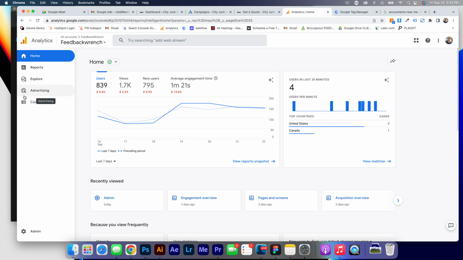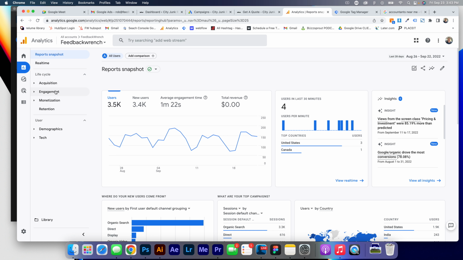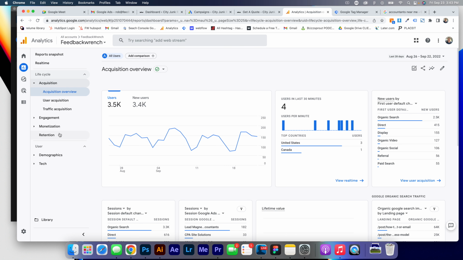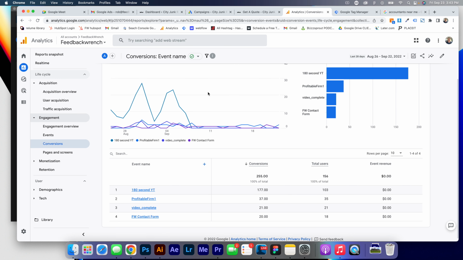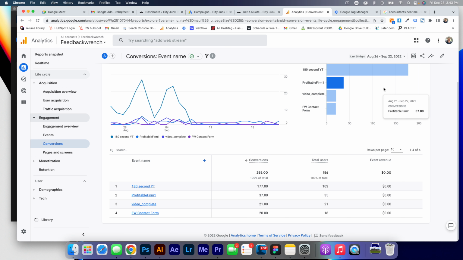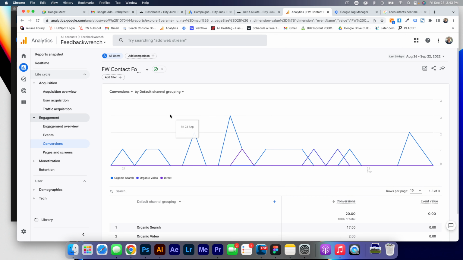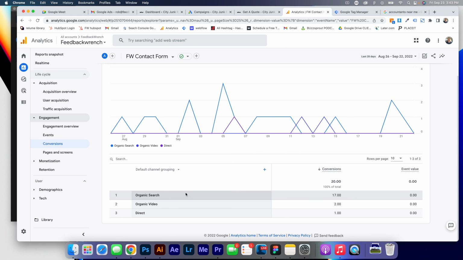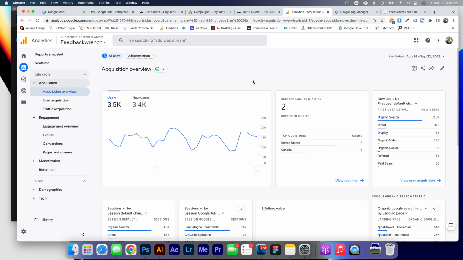You can go into reports, and you'll be able to see maybe on your acquisition reports, go down to conversions on engagements, and here I can show you, here's my contact form. I had 20 contact forms in the last month. If I were to hit on that, I'd be able to show where they're coming from. They're coming from organic search, organic video, and direct. That's great. I could get into the acquisition overview.